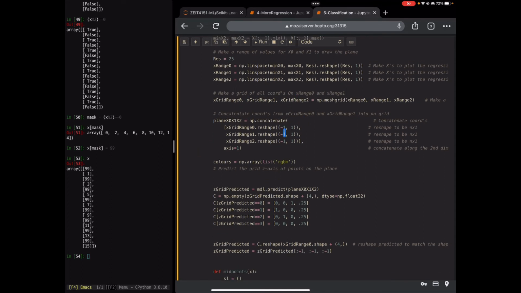We again will reshape them into columns. We'll arrange them and concatenate. This will give us a list of all the points spanning the volume. Now, not spanning a surface, it's spanning the entire volume. And this is the same kind of feature vector that the model is expecting. It's three different features.